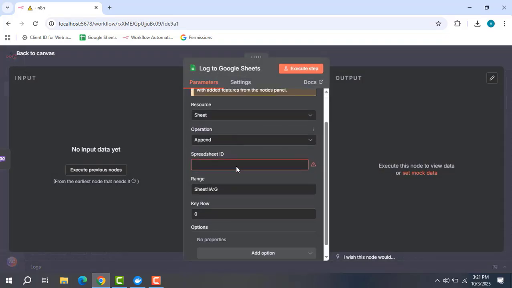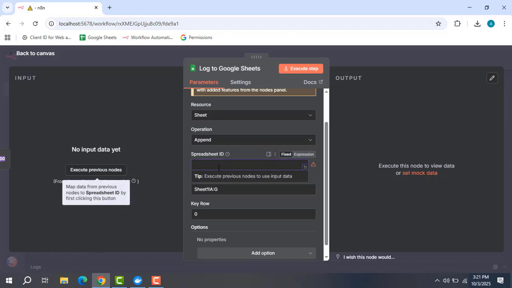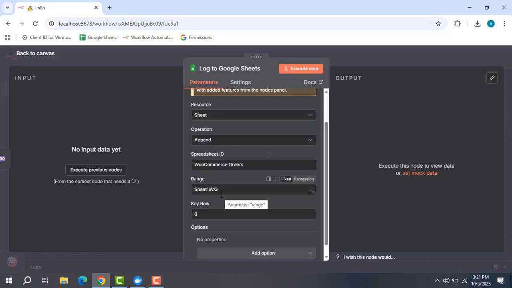The operation will be append, with your spreadsheet ID. You can also put here WooCommerce orders, for example. The range sheet will be from A to G.